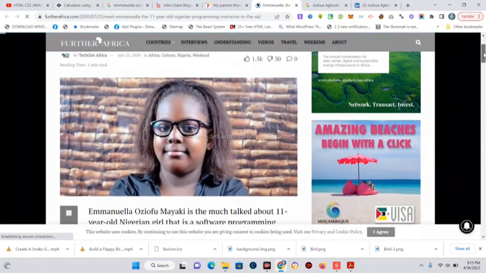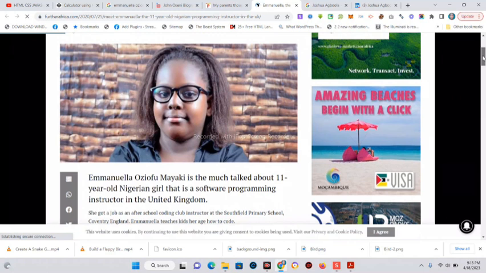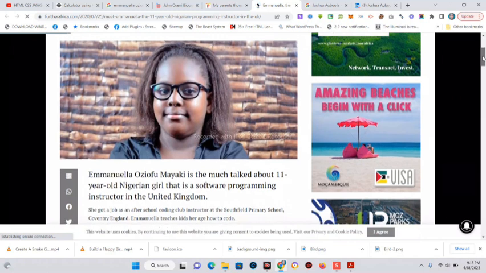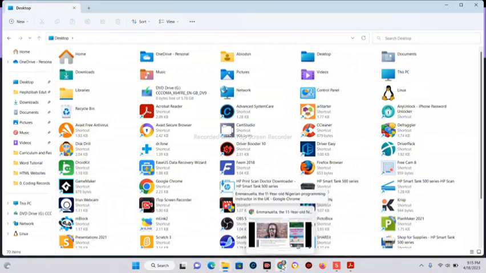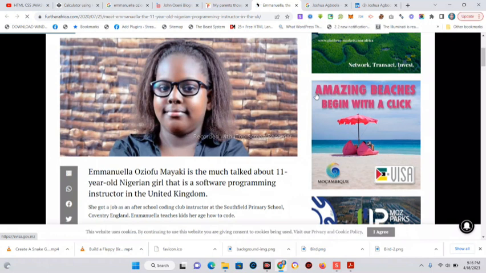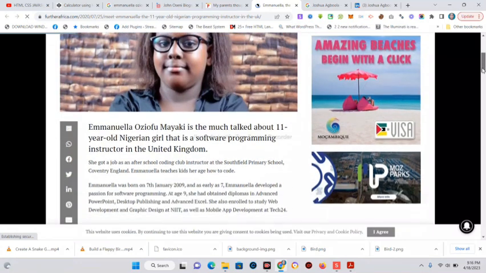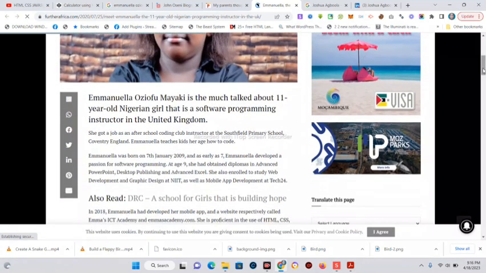You can know that this young girl, Emanuela Usiofu Mayaki, is the much talked about 11-year-old Nigerian girl that is a software programming instructor in the United Kingdom. Why are our graduates still looking for a job? Why are our graduates still looking for employment? Why are our graduates still going on the streets, carrying CVs up and down? Look at an 11-year-old girl that has already gotten a job in the UK because she learned coding. With all these things that we have mentioned, I don't see any reason why anybody, even if you cannot learn coding, should not let your children learn coding.